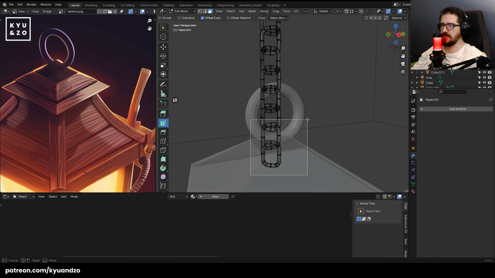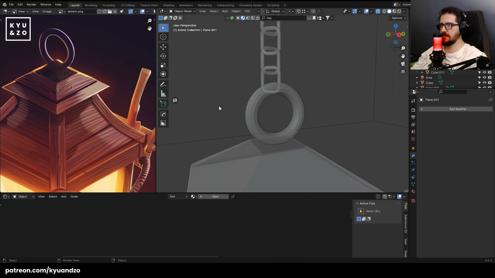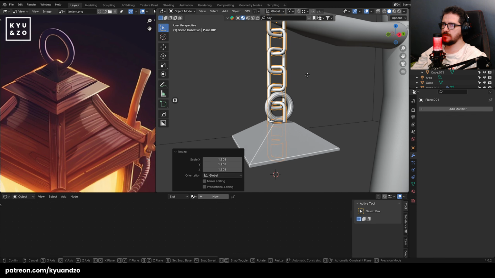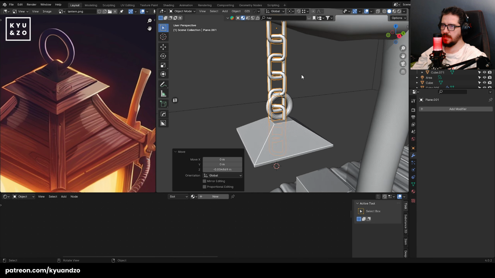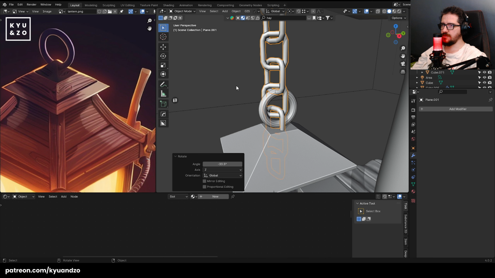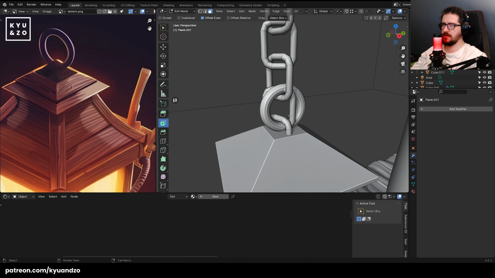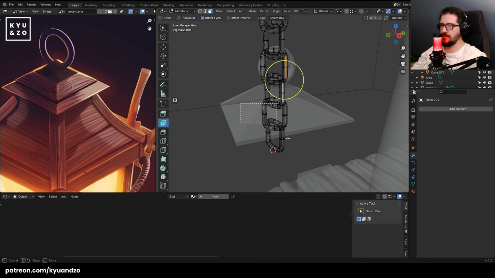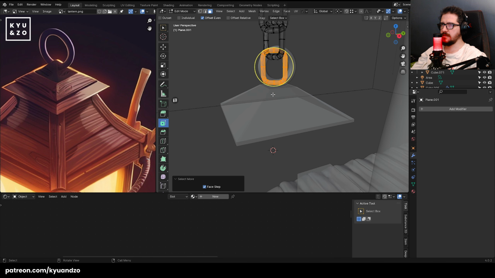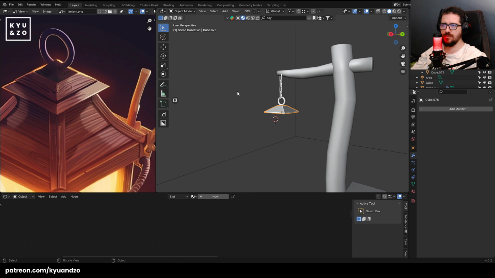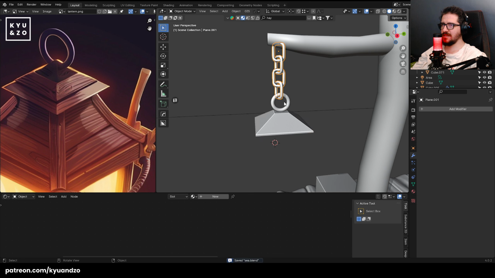So I need to get rid of this couple of chains. Let's make them bigger, of course. Yeah, that's now a little bit more natural. Okay. Now, we're gonna get rid of this and this piece here. Now it's hanging here. That's nice. It's a little bit small and short chain, but I don't care.